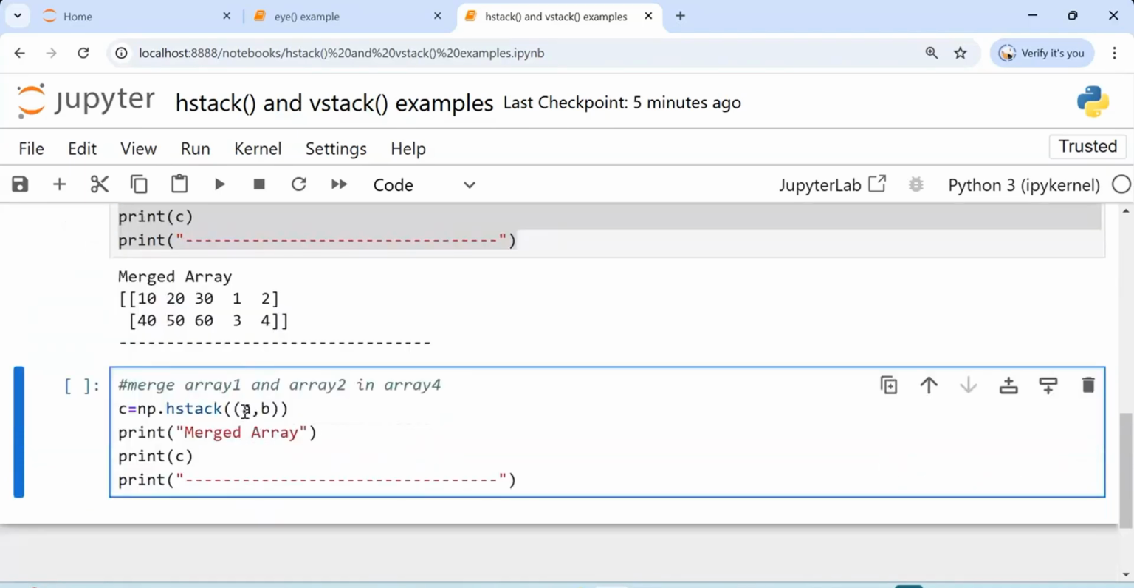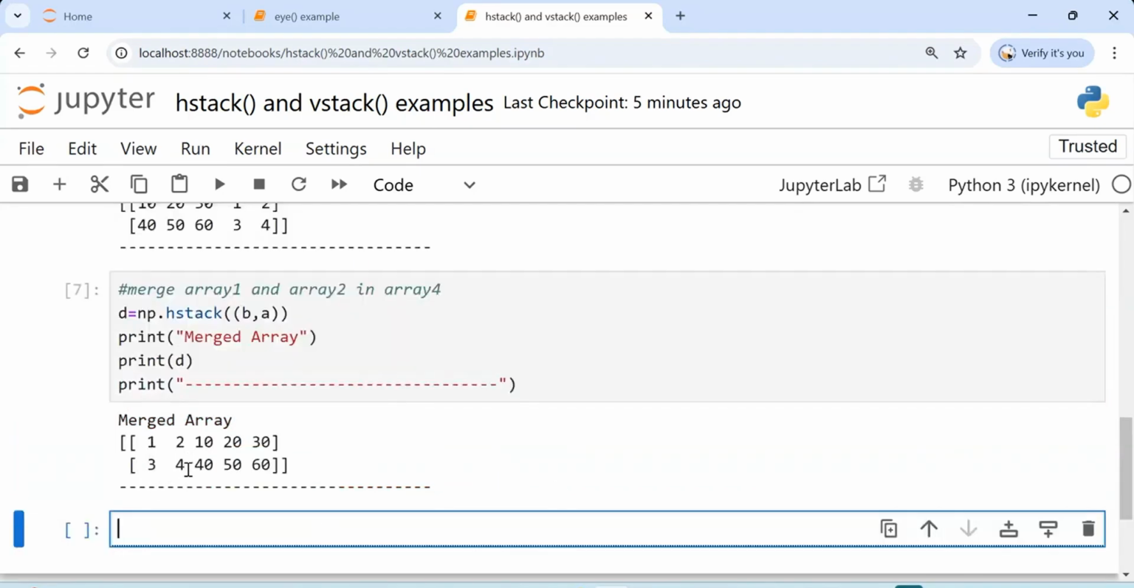In array 4, what I'm writing, B comma A, you write it. At the end of B, you write A. This is called D, you write it. Try to run this. What is happening? 1, 2, at the end of 1, 2, 3, 4, other elements are merged or not? This is very important.